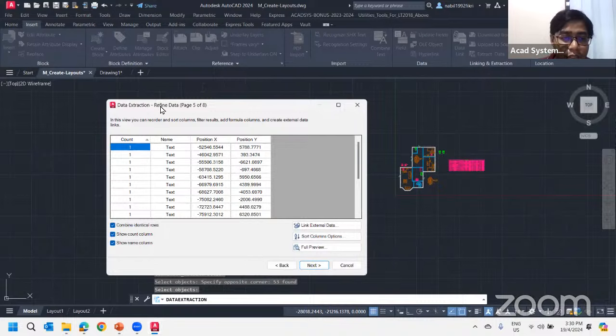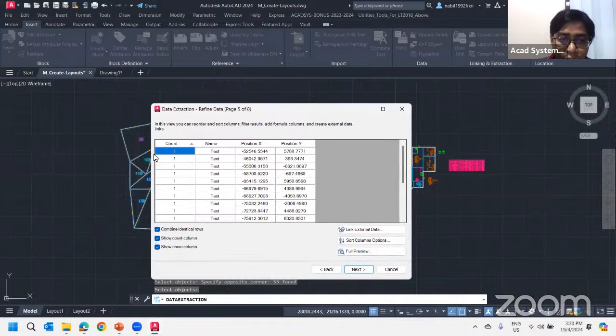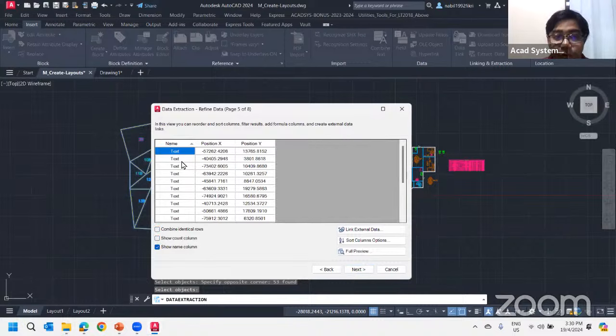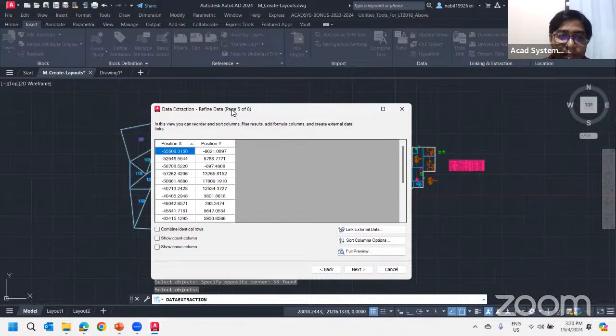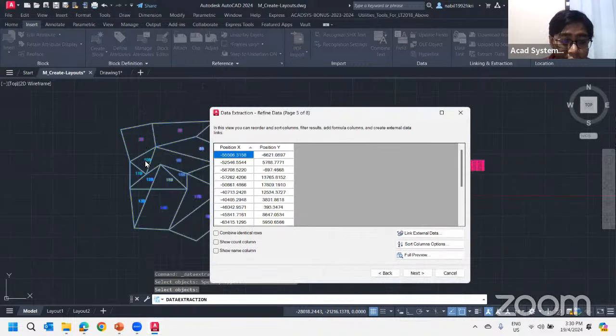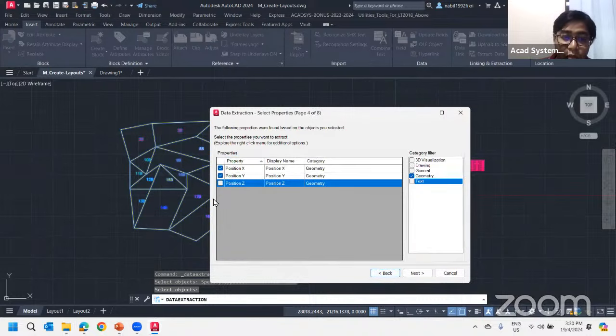For this case, each of the text will be only one, so I don't want to bring the count here. I'm going to uncheck the count, so I only bring the name. The name is actually quite generic, it only brings the text here, so I don't want the text as a name. What I would like is to show me the 10B, the 12B, the 3B, and so on. So I'm going to go back and input that type of information.